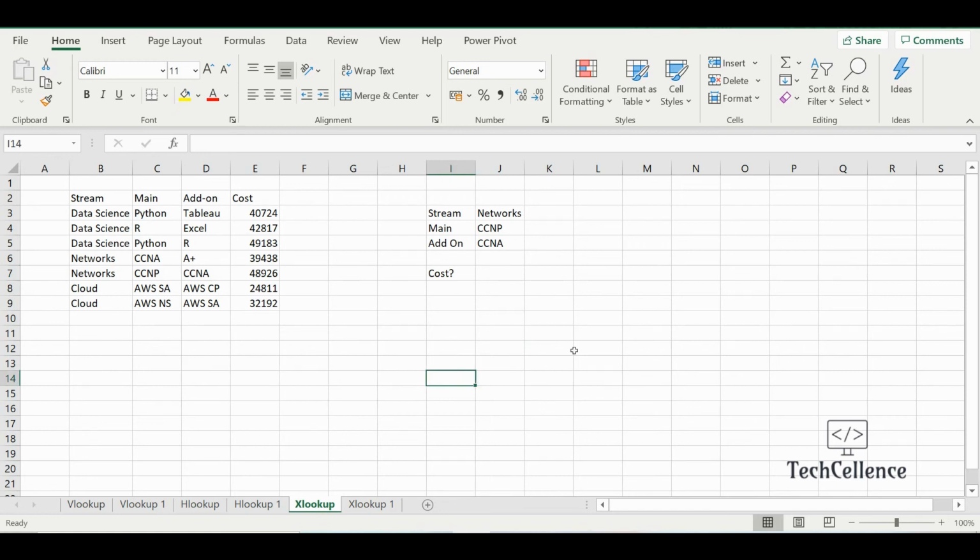Okay, now in this case, we have a data set where you have the stream of the subject, what is the main subject, and which add-on you can choose, and what is going to be the cost for this particular package. So if I say data science with Python and Tableau, then I need to pay this much. Same data science as a curriculum, R and Excel, I've got this much, etc, etc. Right? Now users can choose which stream they want, what is the main and what is the add-on, and they need to figure out the cost.